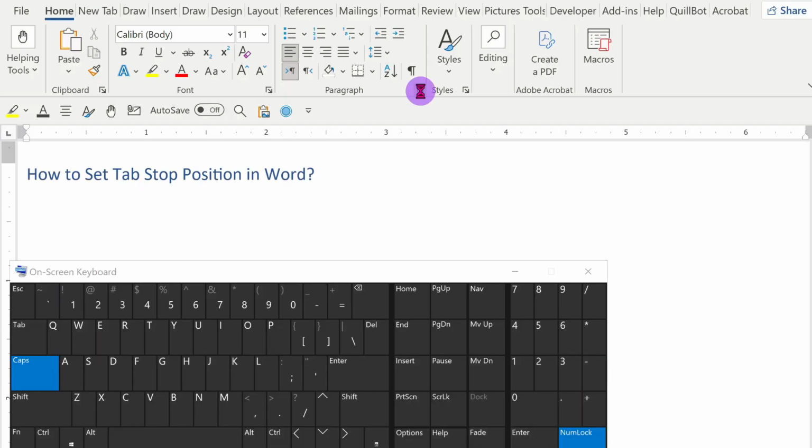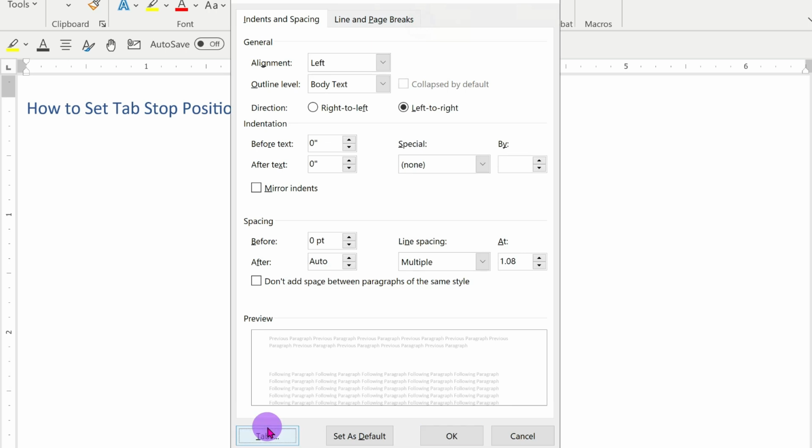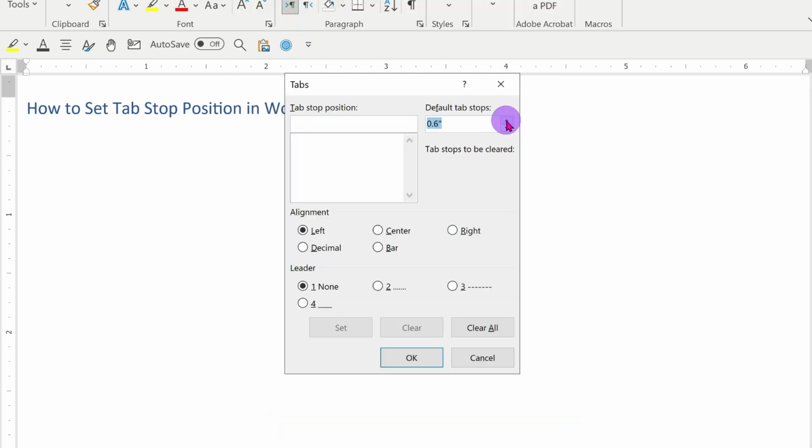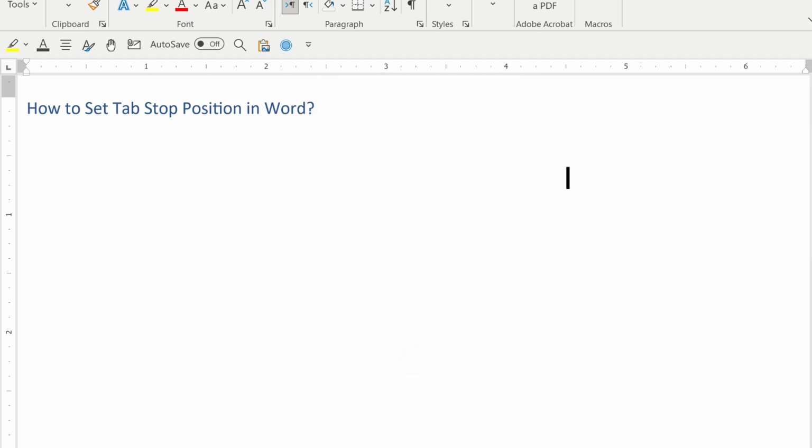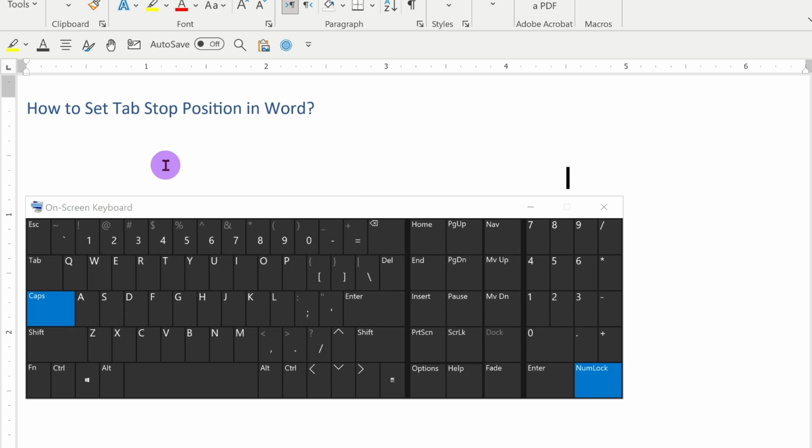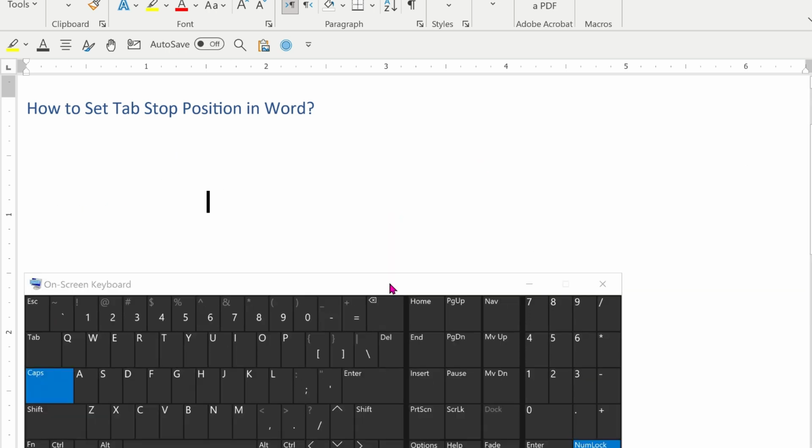And again go to the paragraph and go to the tabs, and if you want to make it 1.5 inch, click OK, and now you will see that it will jump to 1.5 inch. Click tab, here you can see that it is jumping 1.5 inch now.